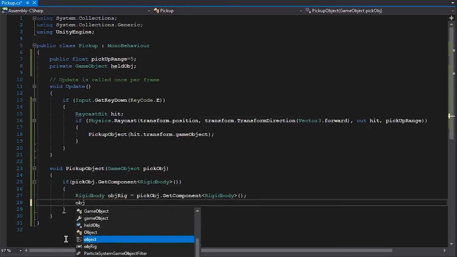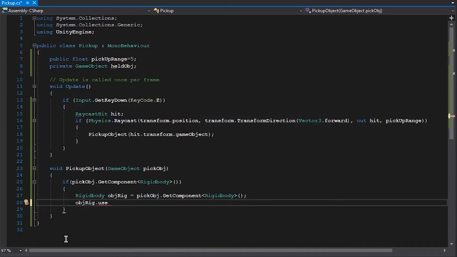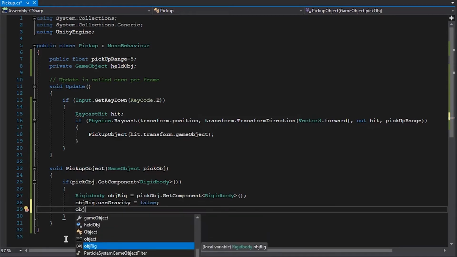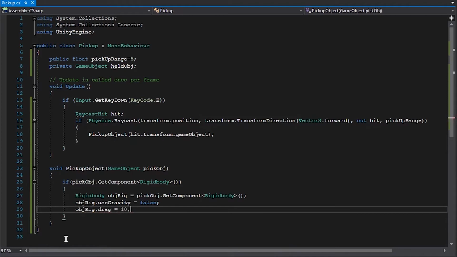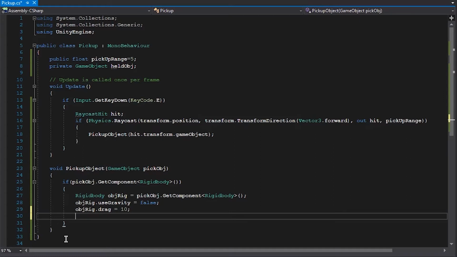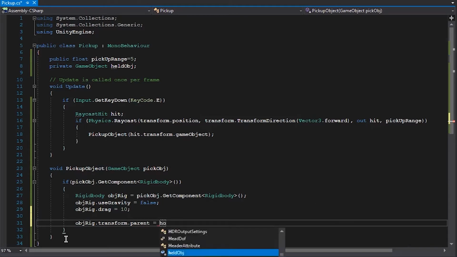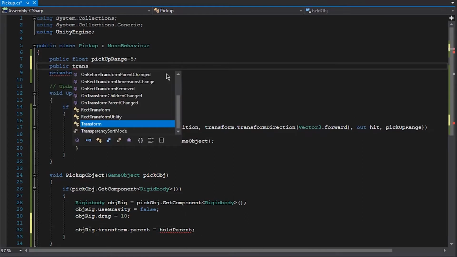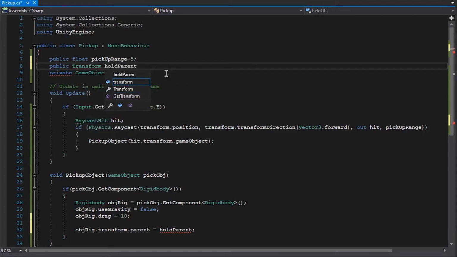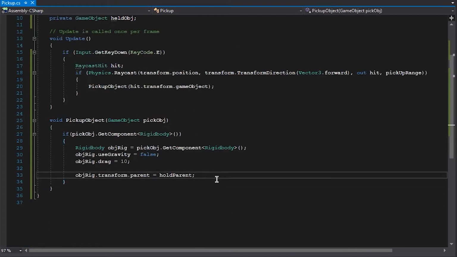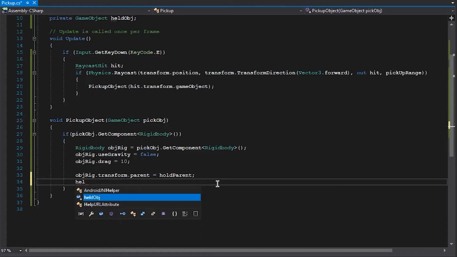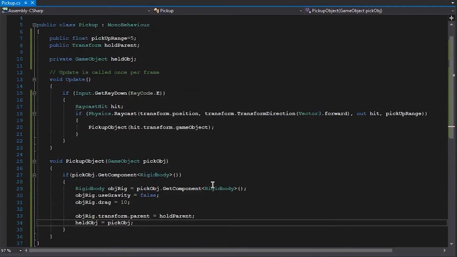And then with our object rig, first thing we want to do is turn on use gravity and set that to false. And then object rig.drag, I set it to 10. It's optional though, it just makes the object move a bit slower through the air. And then we want our object rig.transform.parent to be equal to a parent object. And we'll set that up in a second. And this hold parent, we just want to create it as a public transform named hold parent. And this will sit in front of our camera that our object will lock onto. So it'll always sit at a set distance away. And then with our held object, we want to set it to our pickup object. So it'll just assign that variable.